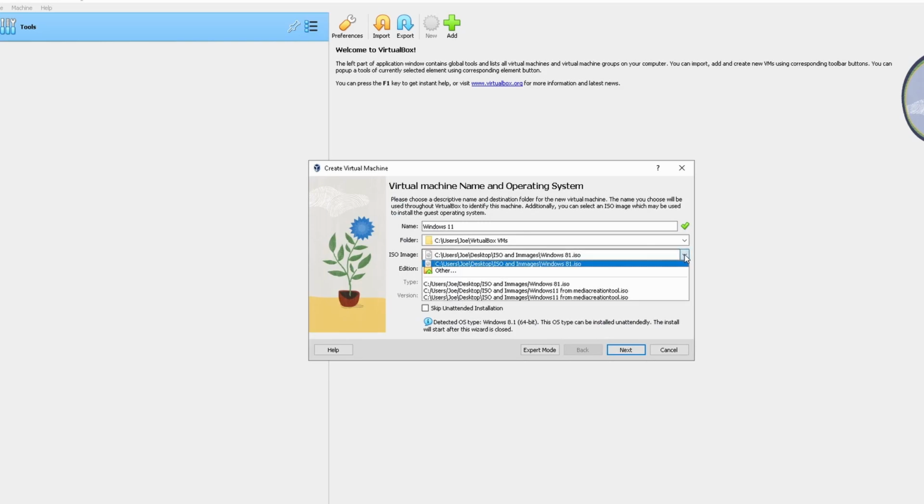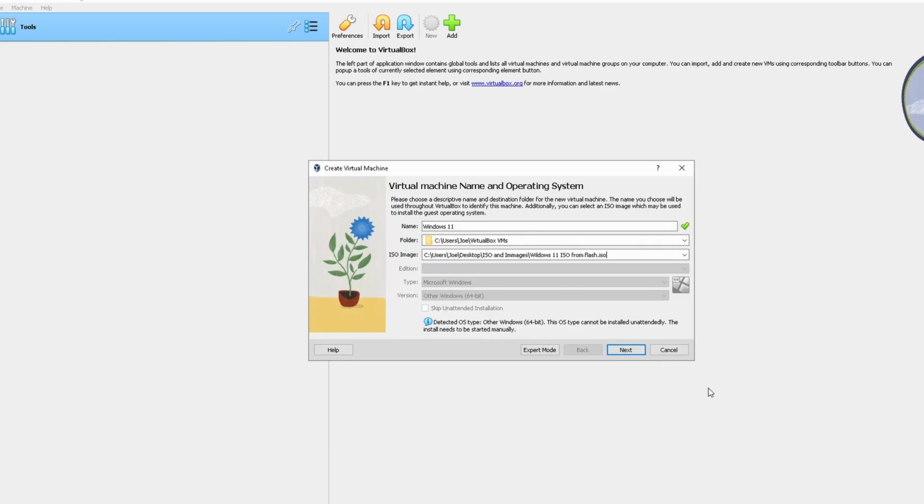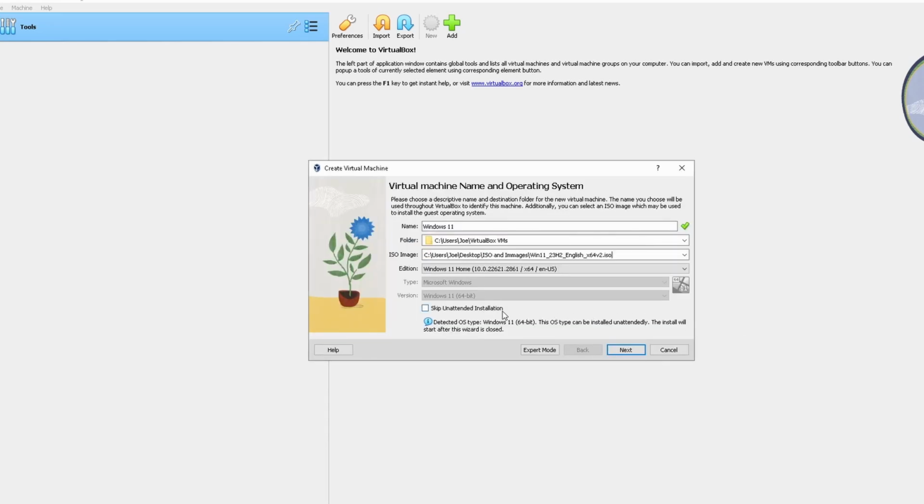If we then go back in and have a look at another image, let's take the Windows 11 ISO from Flash we created, you see again the version says Other Windows 64-bit, so it's not quite sure. But if I take the 23H2, there you'll see Windows 11 in the version, so there it shows that correctly. So with your ISOs, it depends on how you label them, but it also depends on how you downloaded them to give you the proper one.